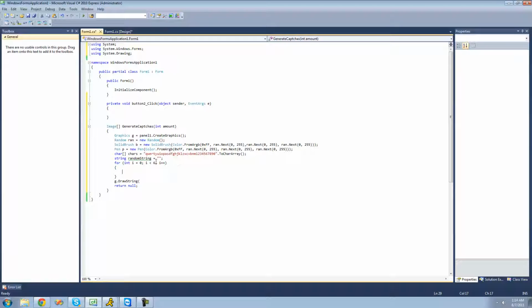Alright, and then we're basically going to create a new random number, and that random number will be the index of the character that we're going to add to our random string. So we're going to say random string plus equals characters, and the index that we want is just going to be random, so we're going to say ran dot next right here, and the minimum will be 0 and the maximum will be 35 since there's 36 characters inside of the character array. Alright, so now we should have our random string right here. Now we're just going to want to draw that random string.